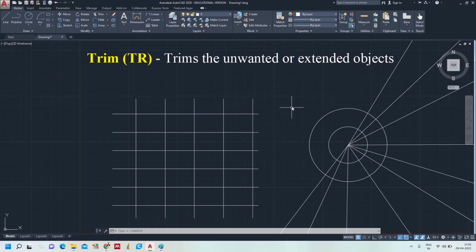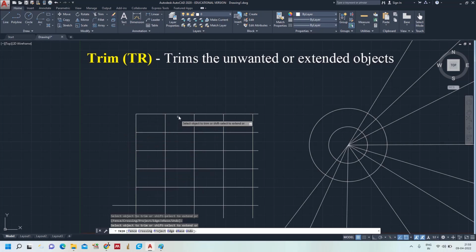So to overcome that, the simple technique is TR, enter, enter. Press the enter double times. Now you can see you no need to select the cutting edge each and every time. Previously I specified the cutting edge only for this one. Either you can cut here, or you can cut here. But now pressing the double enter, you can cut at any point, because when you press double enter, all the objects in the drawing will be turned into cutting edges.